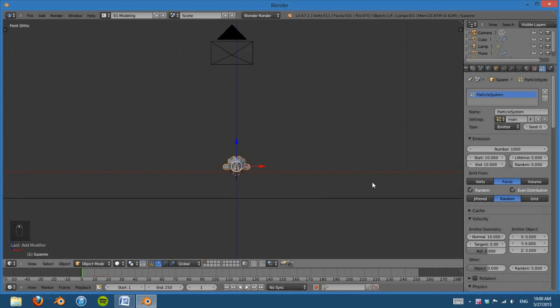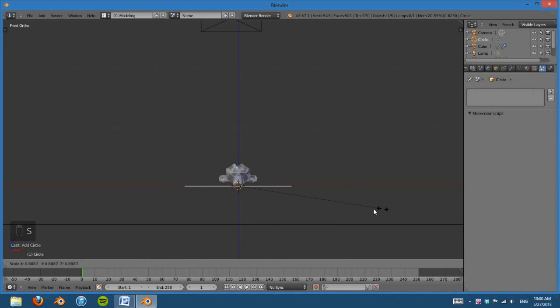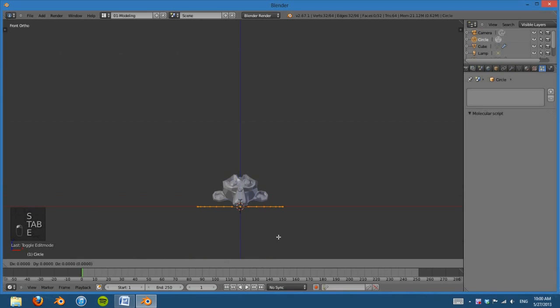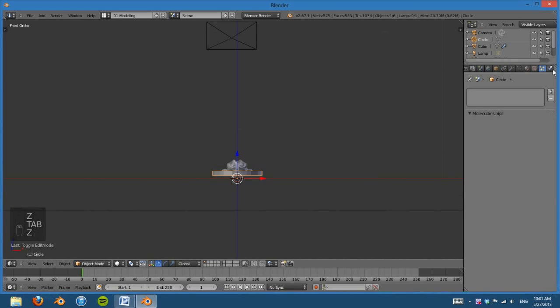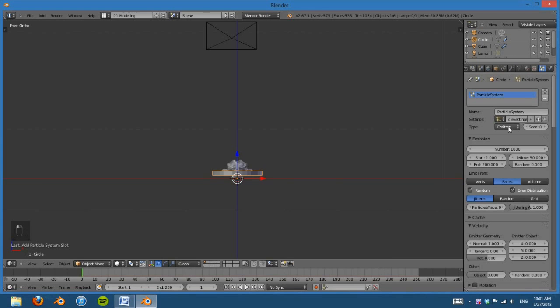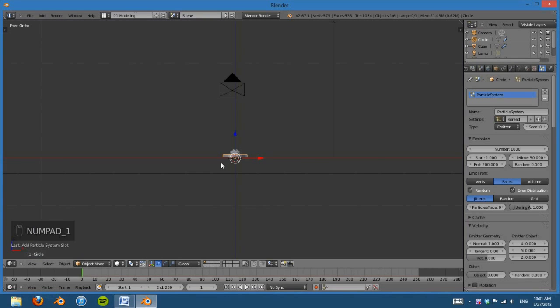Just name these settings here. And then I'm going to add, let's see, I'll add a circle, scale it in a little bit, go into edit mode, extrude on the z-axis, move it up to about there, and add a new particle system. I'm going to call this one spread. I don't really know what to call it, so I'm going to call it spread.